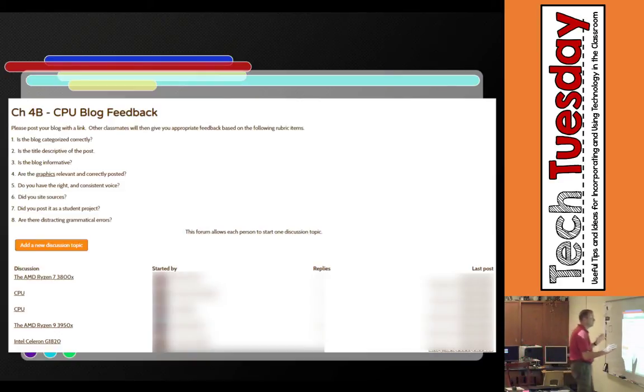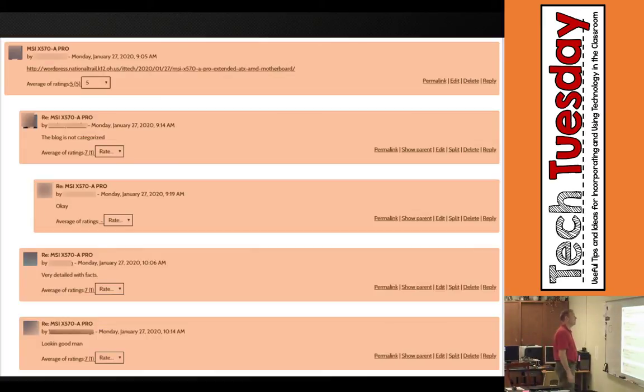On that part of it, when they post it to the forum, everyone starts a new discussion, which has the name of their discussion, which should be the topic. These people who put CPU didn't really do it right. And then everyone else goes in and rates them. All they have to do with their discussion is put a link to their blog posts so everybody else can click on that to read their blog. And at the end, they rate them between 0 and 8 points.